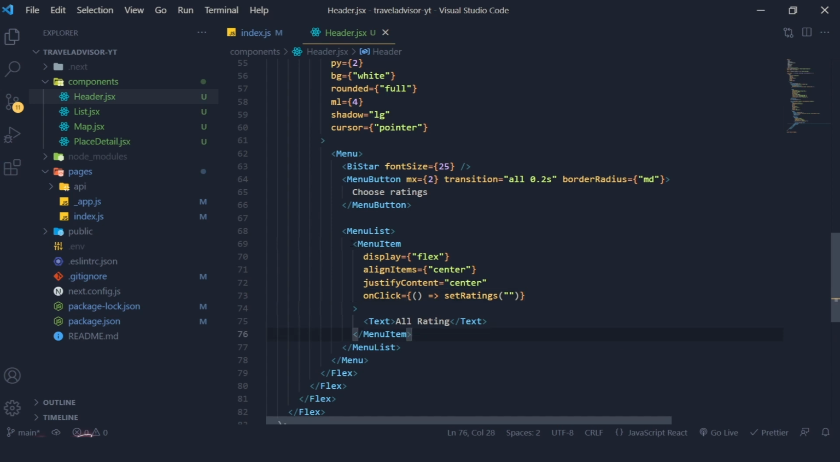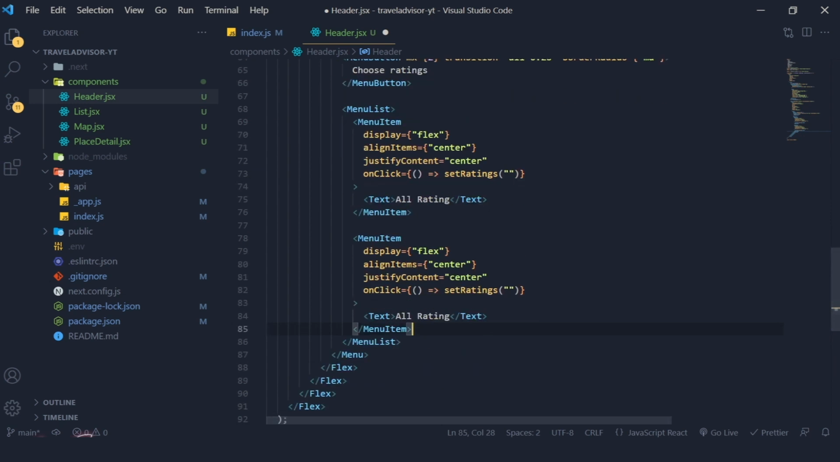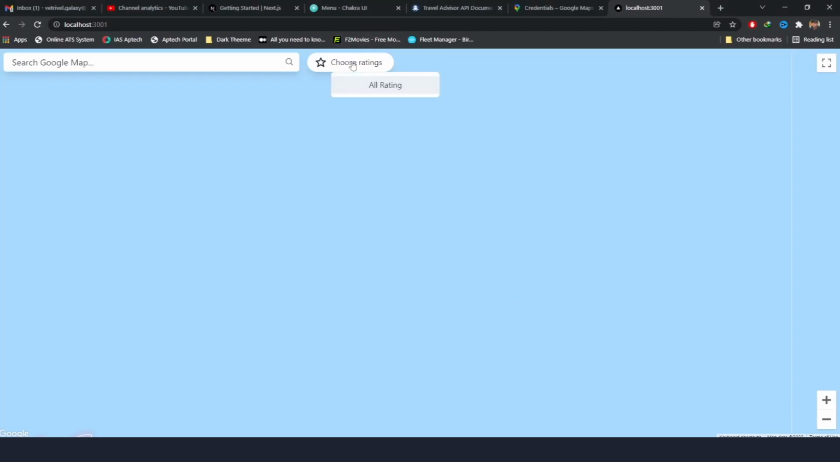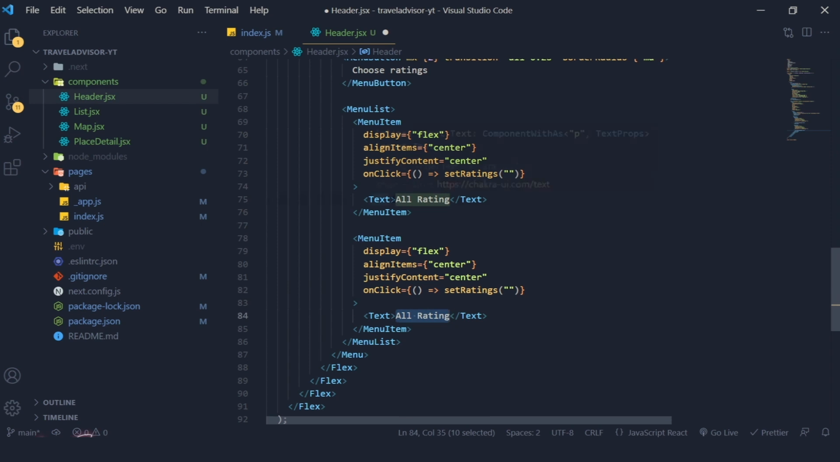So let's copy this menu item and paste it one more time. And this time, instead of this particular text rating, I'm going to display a few more pieces of information. If I click this, the rating is also not looking good. The text is also not looking good. So we need to add a few more styles over here and here.